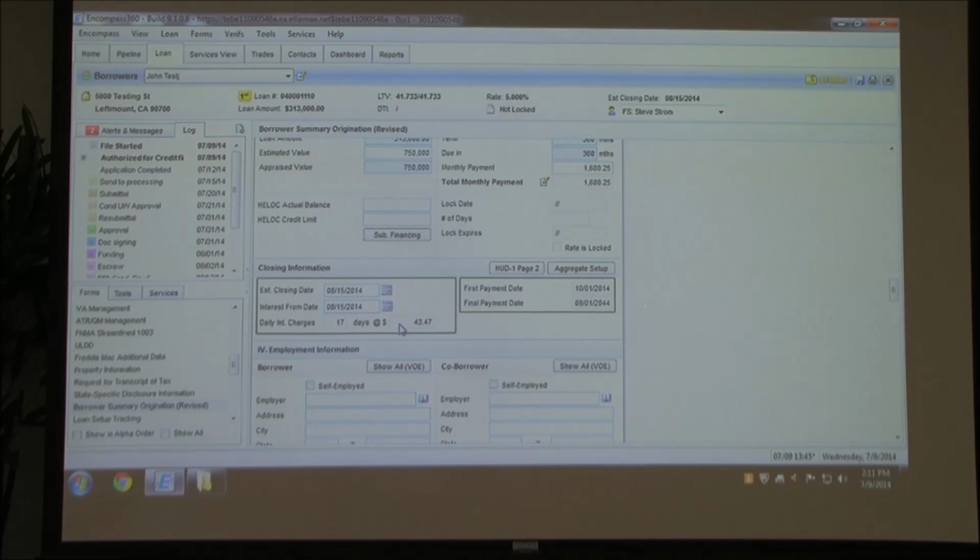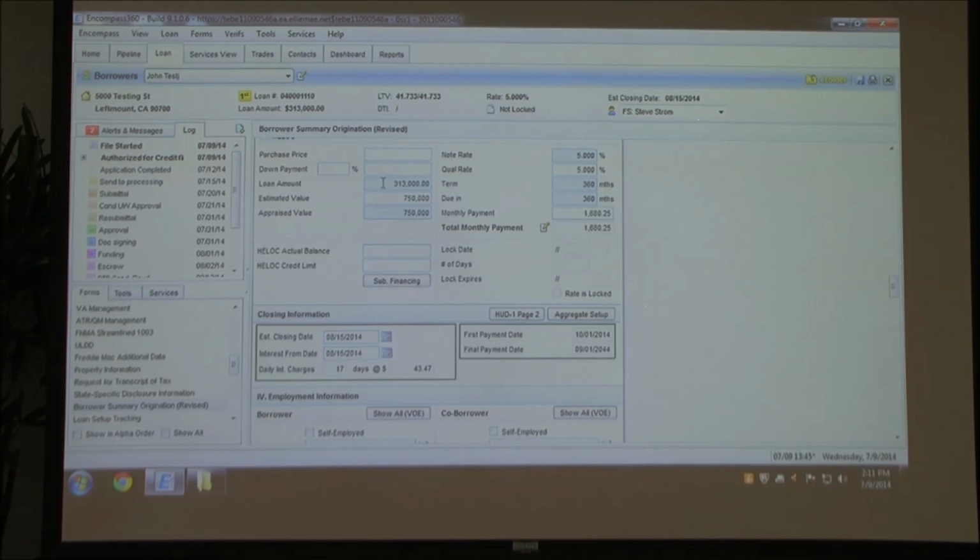It's going to say you're offering a $313,000 loan amount at a rate of 5% on a 30-year fixed. Encompass is going to calculate the daily interest on these factors. The daily interest is $43. So if I fund your loan on August 15th and I start collecting interest from August 15th, you owe me 17 days worth of interest. That 17 days worth of interest covers August 15th to August 30th.